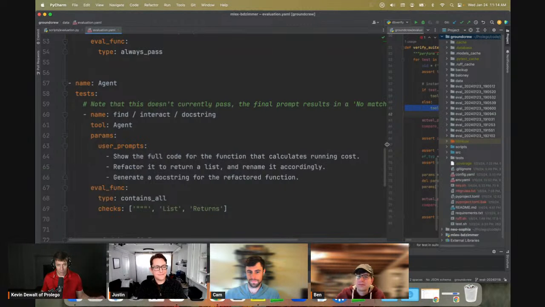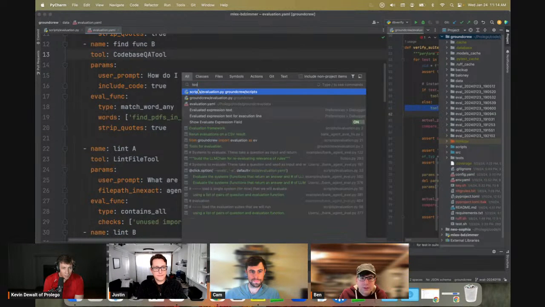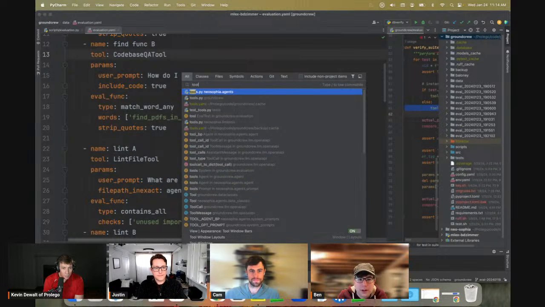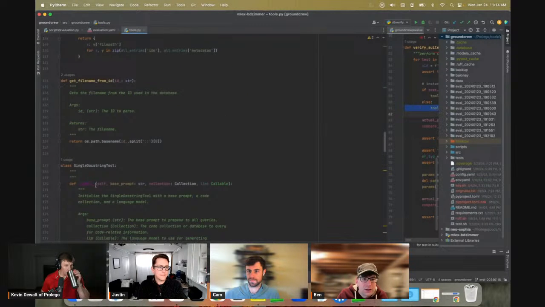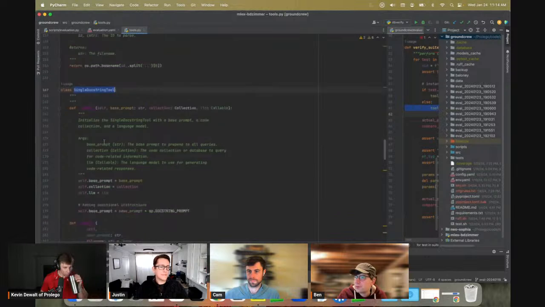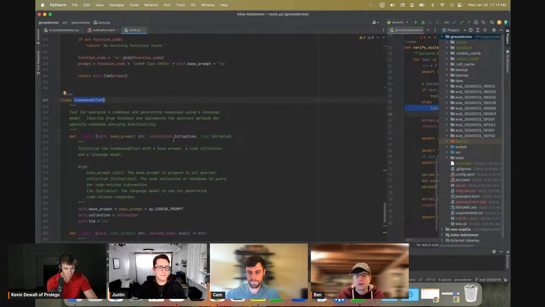Yep. What is an example of a tool in Ground Crew? So right now, if you scroll up, we have three of them, I think, in the branch that I'm working on here. We have a docstring generation tool, and a codebase QA tool, which is for asking a question about a function or a chunk of code in the code base.